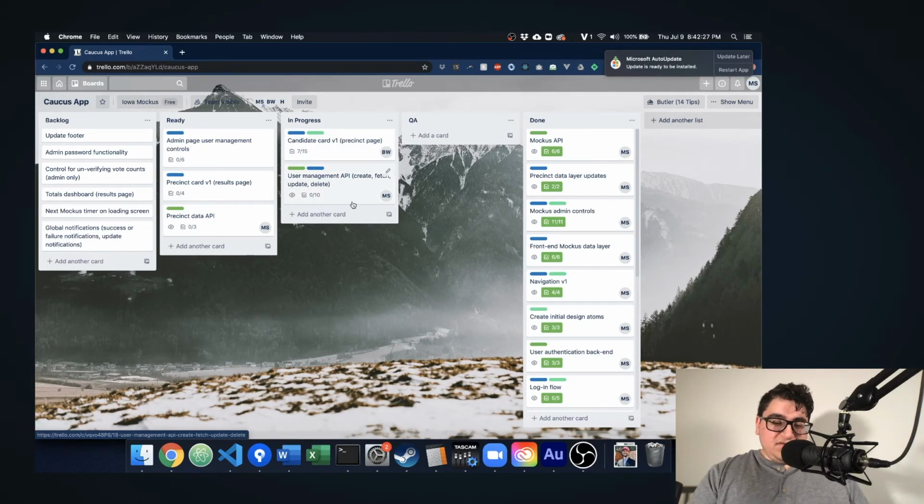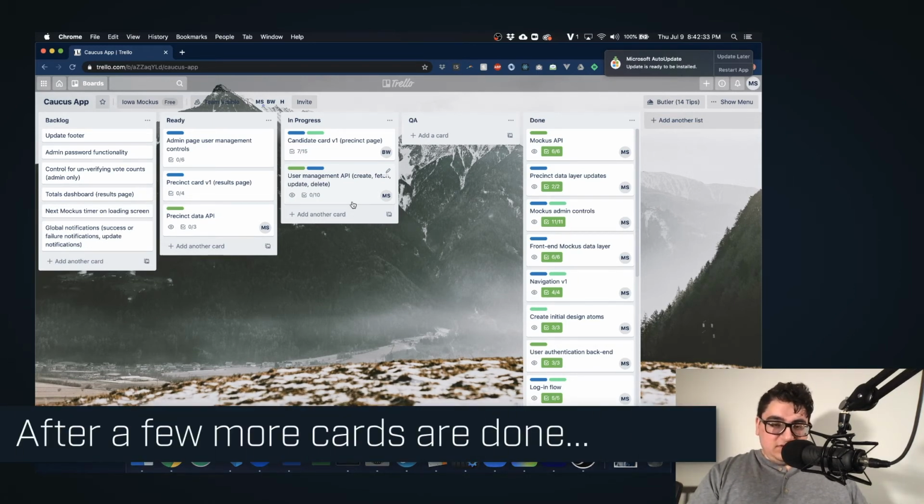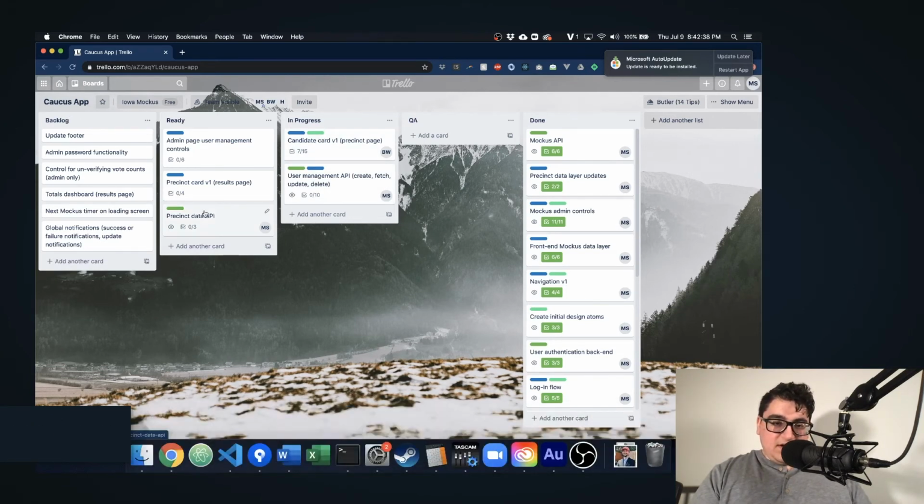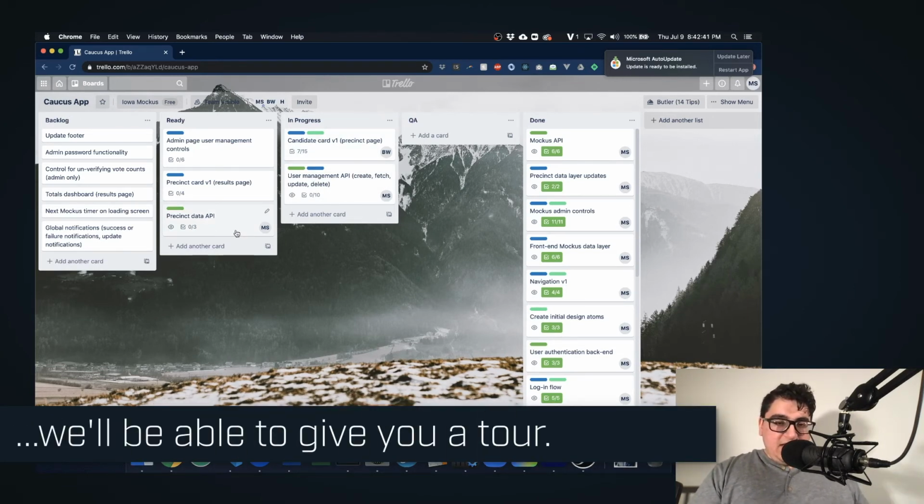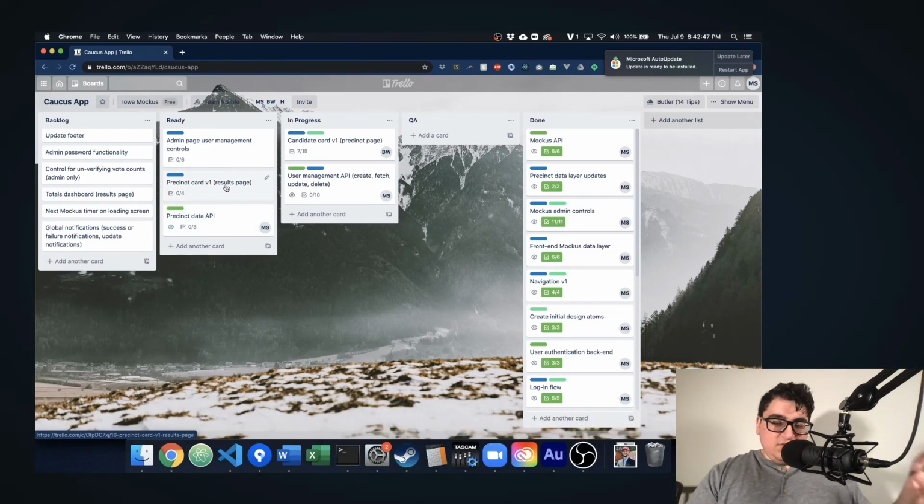A lot of what's been completed so far is low-level scaffolding functionality that makes everything else work. But these two cards right here, the candidate card and the precinct data API, are the main bread and butter of this application. And then aside from that, the precinct card V1 is just a quick way to view the current state of a precinct from the results overview page. And then the admin page user management controls, this is related to the user management API. And then other than that, we still have some smaller items in the backlog that I have not scoped out yet. None of these are terribly complicated except this last one, the global notifications. And yeah, that's where we're at.